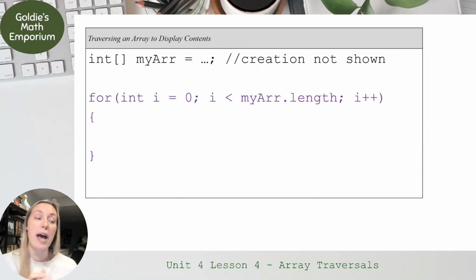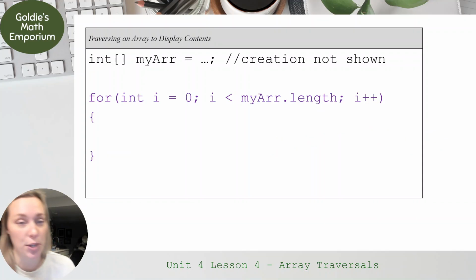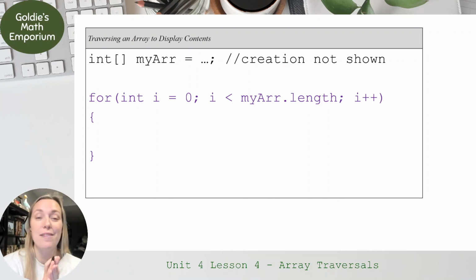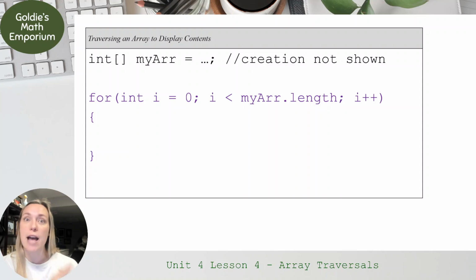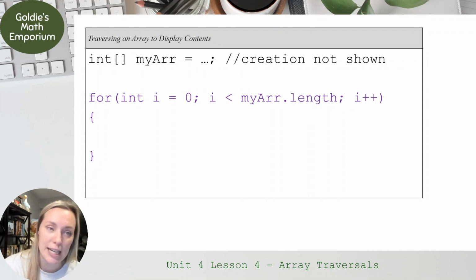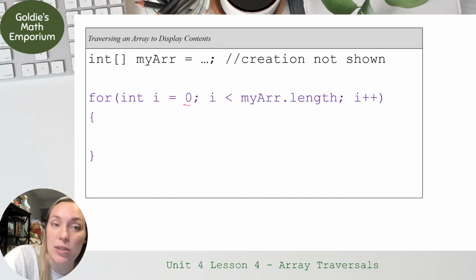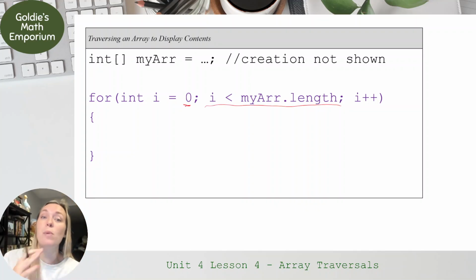So all of our loop headers are going to look so similar, and this is the general template for traversing an array, starting at the first index and going through all of the indexes that are loaded into the array. I say starting at the first index, but obviously we start at index 0. So that's why we have int i equals 0. And then here we go up to, but not including, myArray.length. Again, we don't know how long my array is in this example. The creation is not shown.